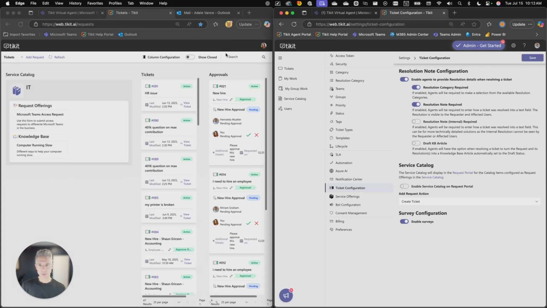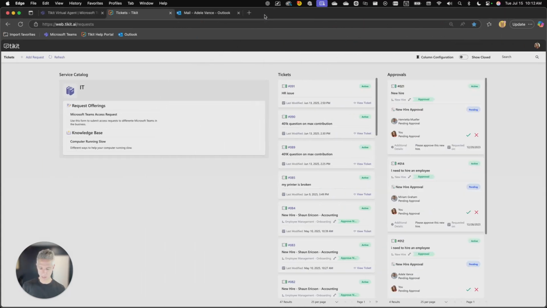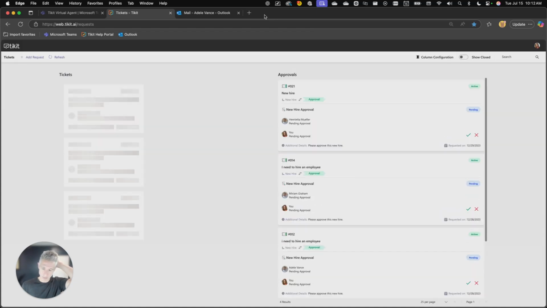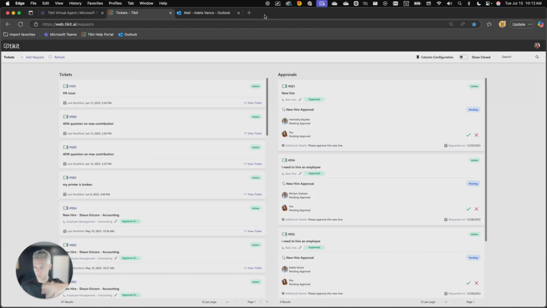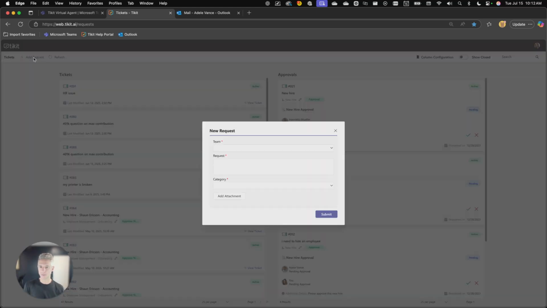And then I'll go back over to Dallas's perspective and I'll reload the catalog. And what you'll see is a couple of things. Even though I have request offerings in my service catalog, I'm not seeing that anymore because I don't have the service catalog turned on. And if I click add request now, this is going to bring up the default new ticket form instead of the conversational experience. So these are all business decisions you'll make when you're setting this up. We just wanted to make you aware that you have the optionality around some of these settings.